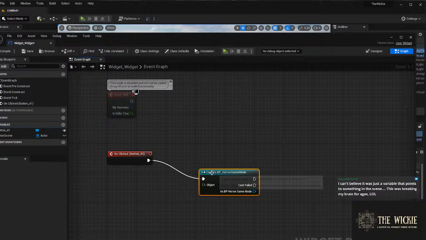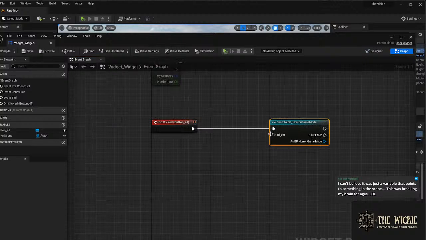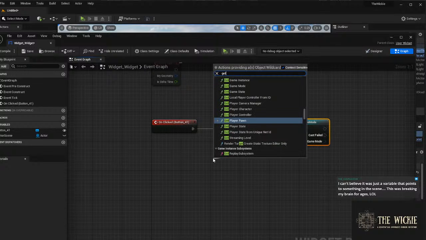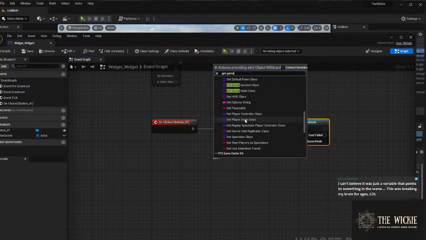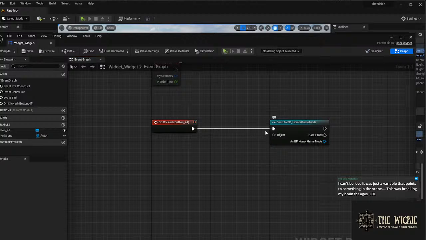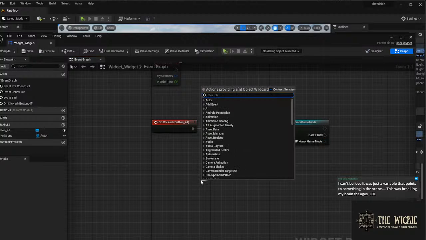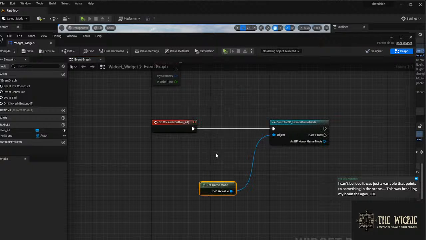What I'm actually doing now is casting to the main blueprint that always exists inside of my game engine. For the object here, I'm going to get game mode, so it's going to get the game mode that I'm currently using. If you've got a different game mode for your menu system, make sure that you're getting the current one. So get game mode. Okay, now it's got my game mode I've cast to.